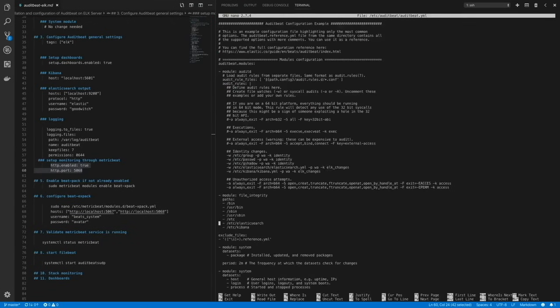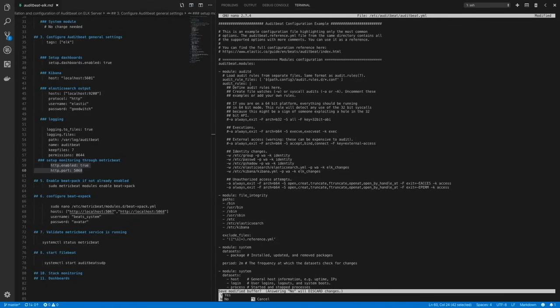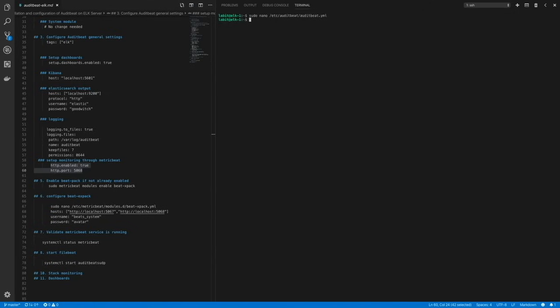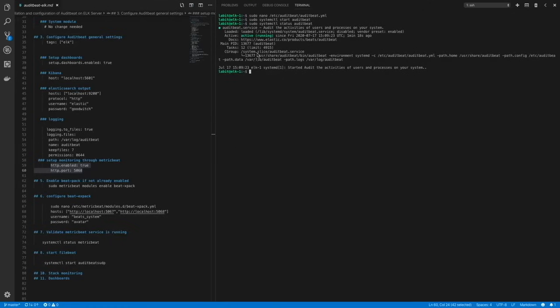Now it looks like that exclude files is configured incorrectly, so let's just put some spaces here so that it follows the YAML syntax. Now let's just save this file and let's just try and restart our Auditbeat service. So sudo systemctl start Auditbeat. Now let's just do a status again to see if it has come up. Now it looks like that was the issue and our Auditbeat service is now running.